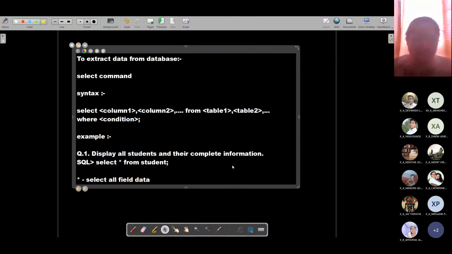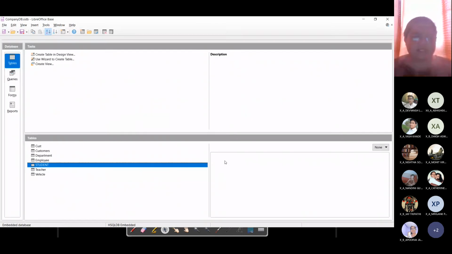When you have to display all the field data, that is the complete record, then you will use asterisk. And if it is only a few selective fields you want to display, then we will specify the fields in the form of column 1, column 2 and so on. We will see a lot of examples, so it will be clear to you. So select asterisk from student. Let us run this SQL first.